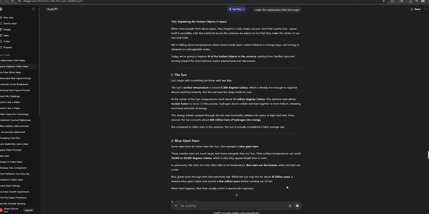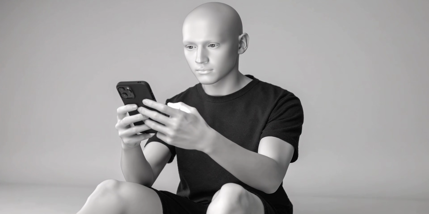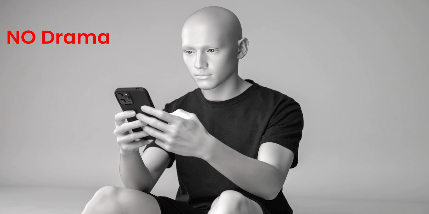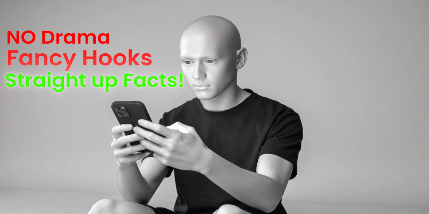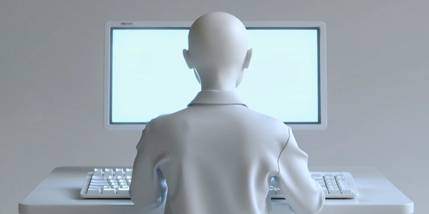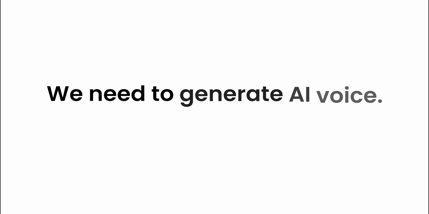Now, this is perfect. When you are making your own script using this AI-generated version, don't use phrases like, "Let's begin with something we know well, our sun." You just need to start explaining things immediately, and that's how we are keeping the viewer engaged. That's why I told you before that we don't need drama or fancy hooks for this niche, just straight up facts and information. After you modify your AI-generated script into your own version, we need to generate an AI voiceover for this.